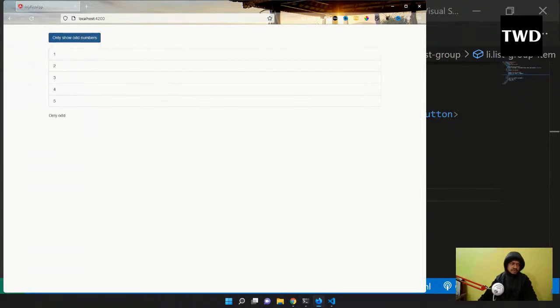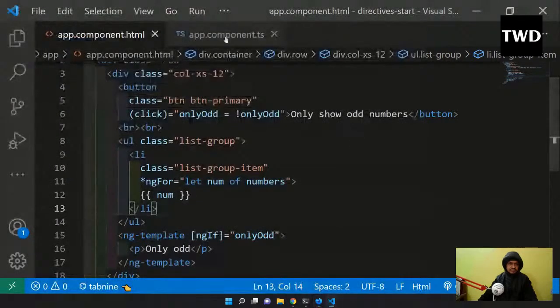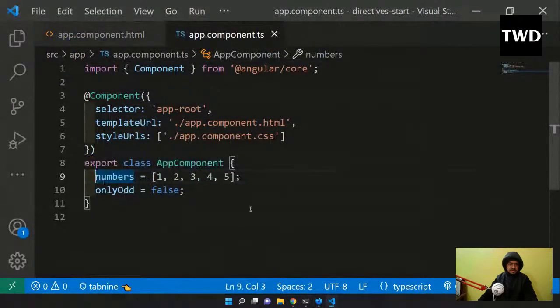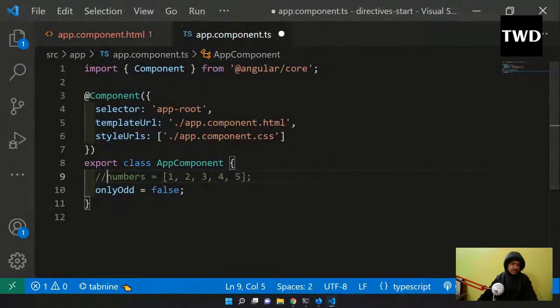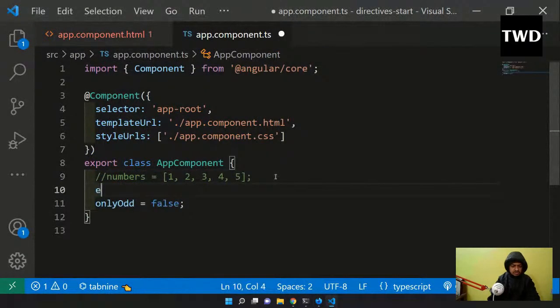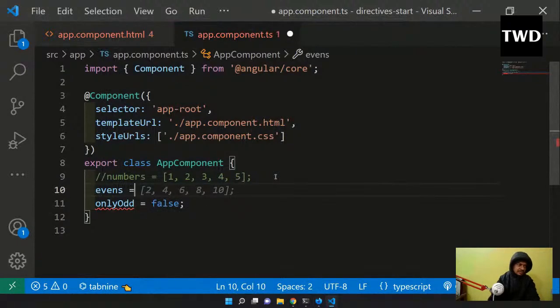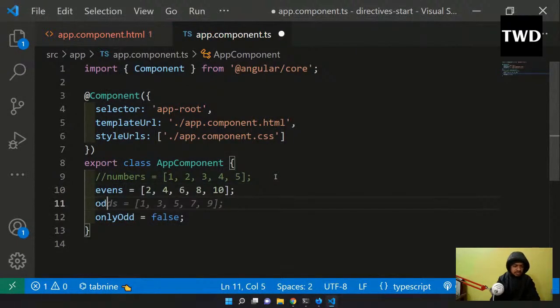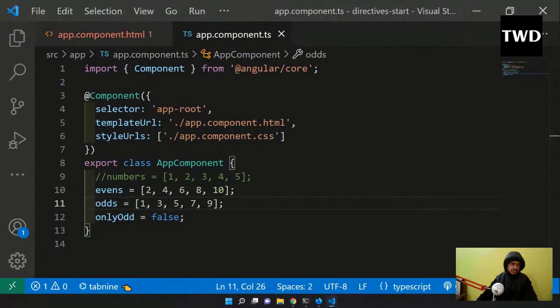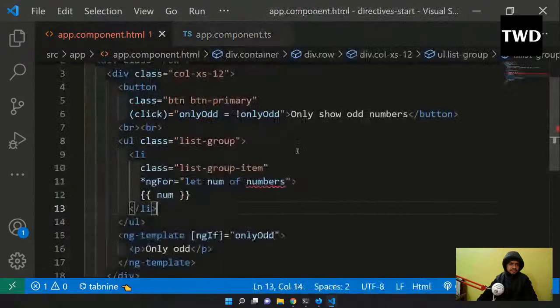We will change the numbers first. In the numbers I will comment this out, and I will have evens and odds. Evens equal to, so I will write it by hand, evens and odds. Okay, evens and odds I have written. Now in the app component we just don't have any number. So only odd is there, only show odd numbers.